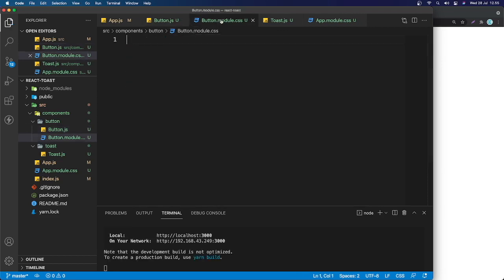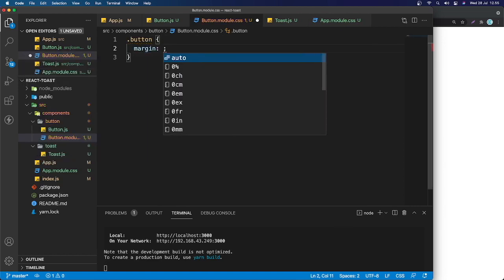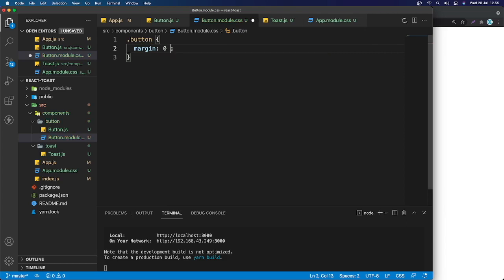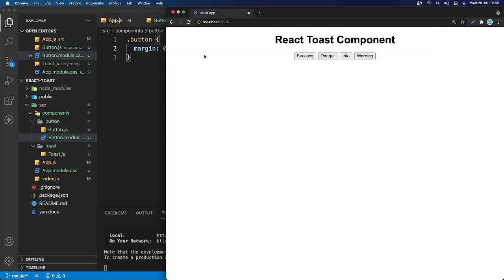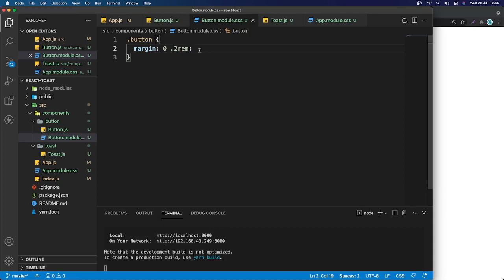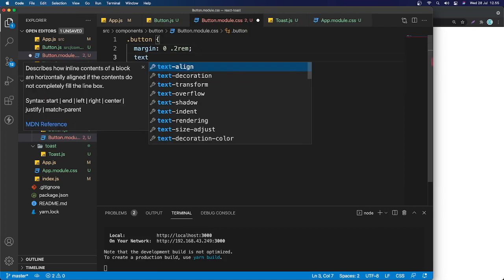Let's just save, go to button here. I'm going to create a button class for the styling, and in here we need to say margin top and bottom, I'm gonna say 0, and left and right I'm gonna say 0.2 rem, just make it space like so. Okay, and also we can text transform, I think.